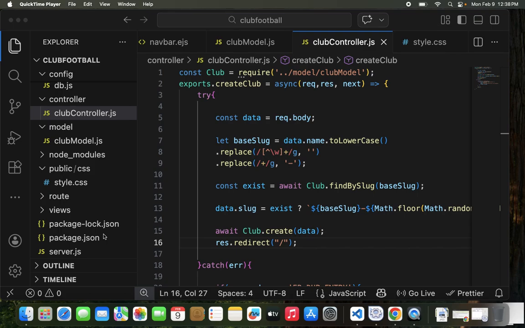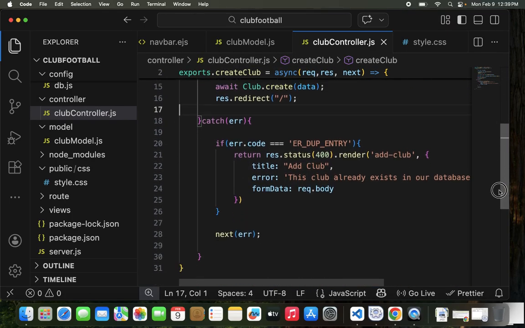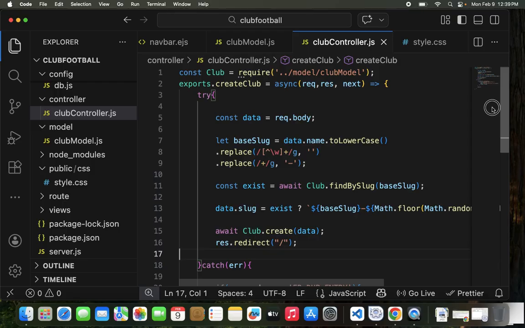The last time we were writing our controller functions, we were able to write the function for create club. So we're going to continue where we left off so that we can finish our API and then we can hook our server to our view. Okay. So we've written for create club.